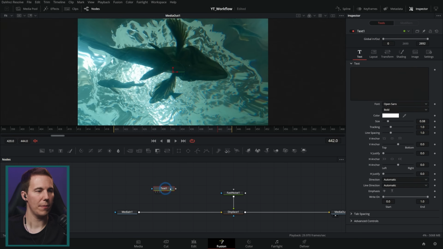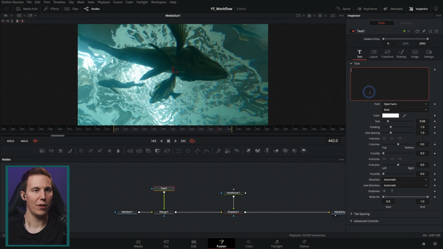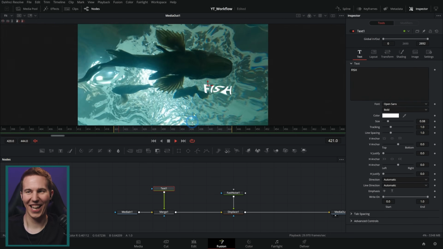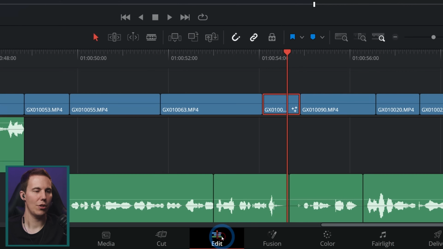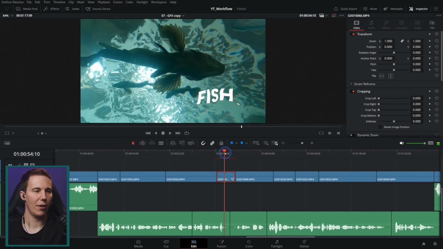Love that. Could even do something like add some text here. I don't know what kind of fish this is, but fish. Put that right here and that'll ripple along with the fish. That's kind of fun, right? And then if we like that shot, all we have to do is switch back to the edit page and there it is, already in our edit.